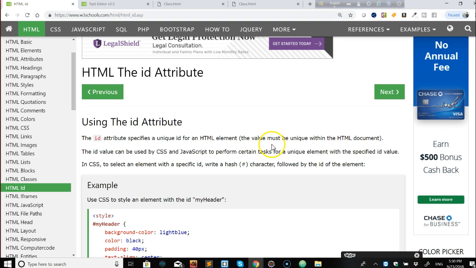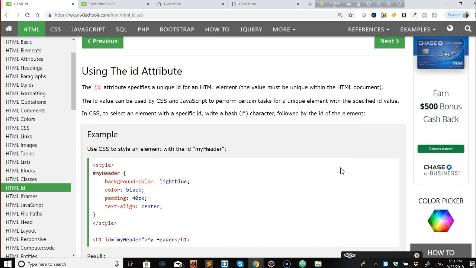Okay, so the ID value must be unique within the HTML document. The ID value can be used by CSS and JavaScript to perform a certain function or task for the unique element with the specified ID value. In CSS, to select an element with a specific ID, we use a hashtag. In class, we use a dot or full stop or period. But in ID, we use a hashtag followed by the ID of the element. Now see how.